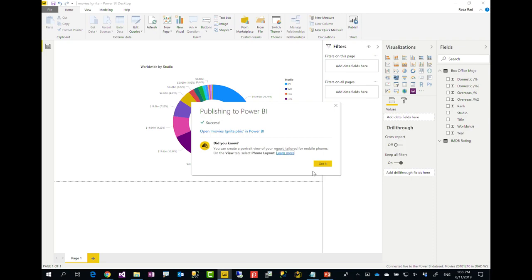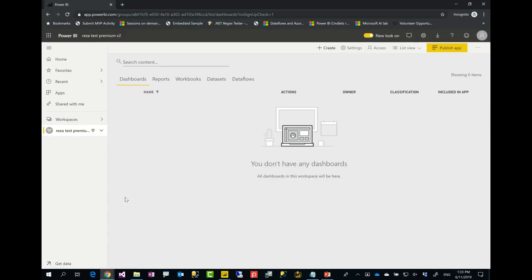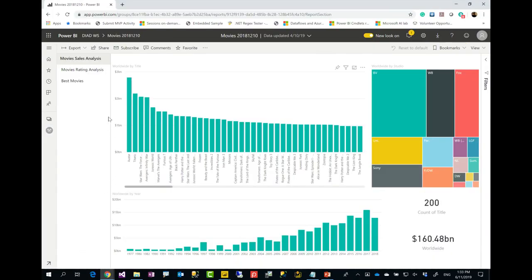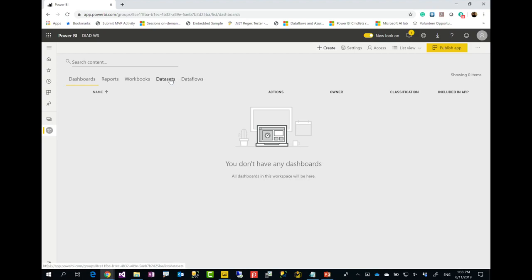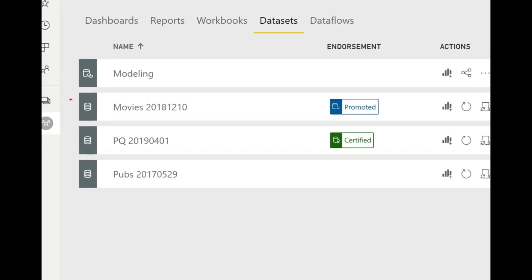The data set of this report is already up there, right? I separated my visualization element from my data modeling. So let me show you now how that looks in this environment. When I go to that workspace, you can see that I have one movies data set. This is the movies data set, only one, right?